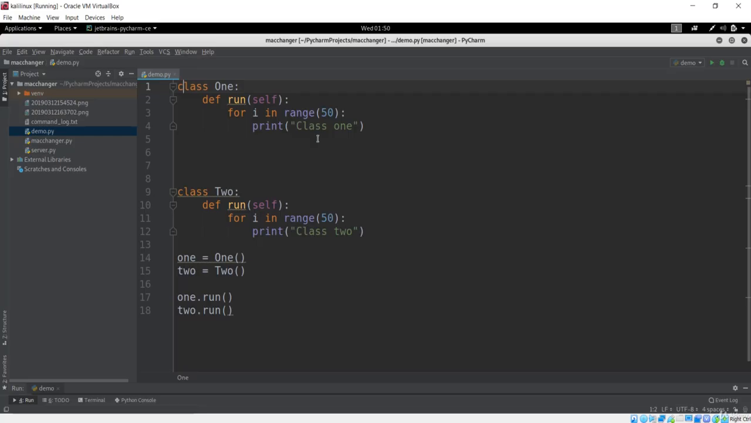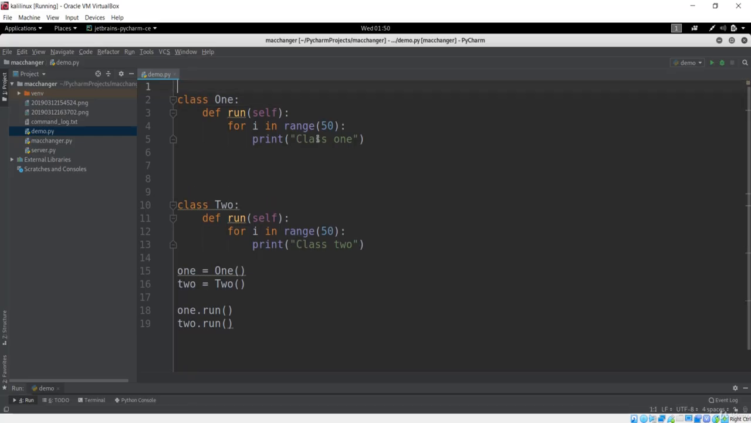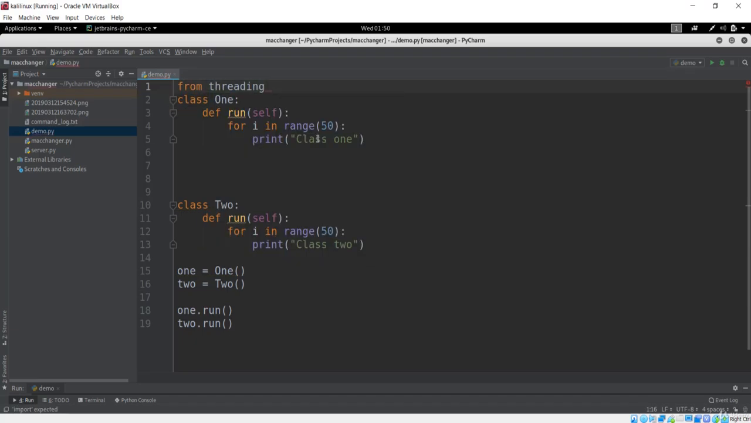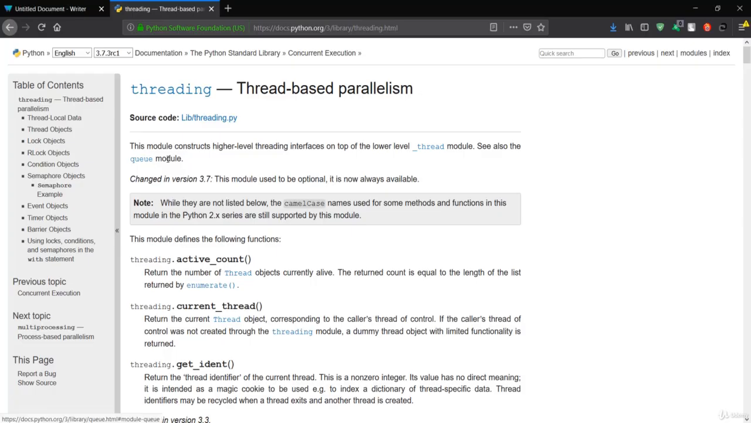So threads will support multitasking. That means you can do multiple tasks with the help of threads. Let me say, from threading, which is the module that is available to use threads in your project, I want to import everything. Let me go back over here and show you the threading module. It shows that threading is used for thread-based parallelism. That means it supports multitasking. You can do multiple things simultaneously using this threading module.